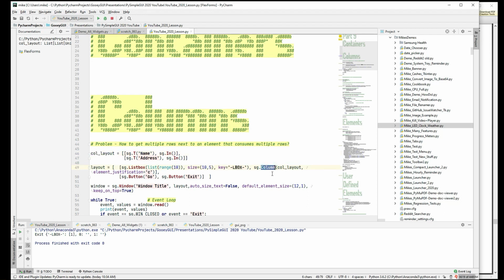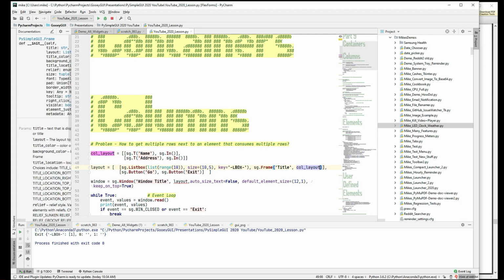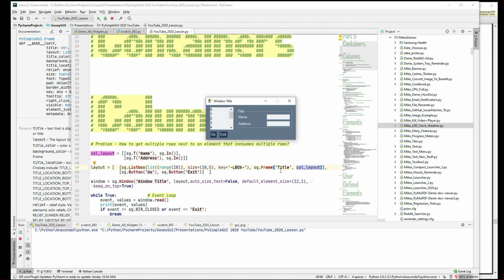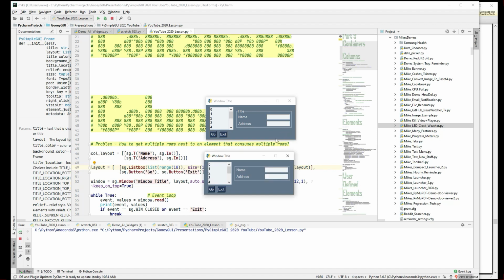So let's just change this one to say frame. And it has two parameters that are required. One is the frame title, and the other is the layout. And other than that, it's got the same parameters. So we run it, and you'll see that we've now got a line around those two elements that are in this column, and it has the title. If you have no title, then it ends up just making a box around it, which is kind of handy actually. You'll find the Sudoku demo does this.